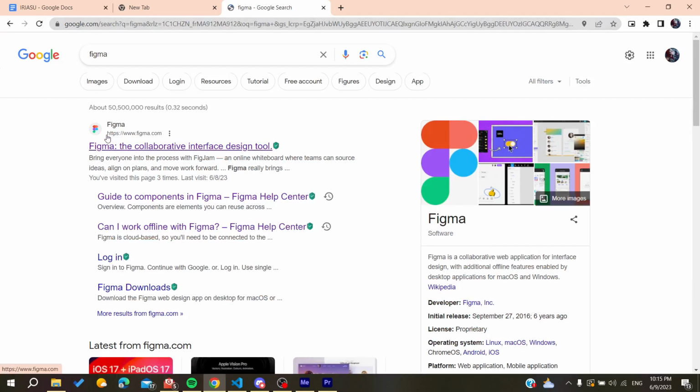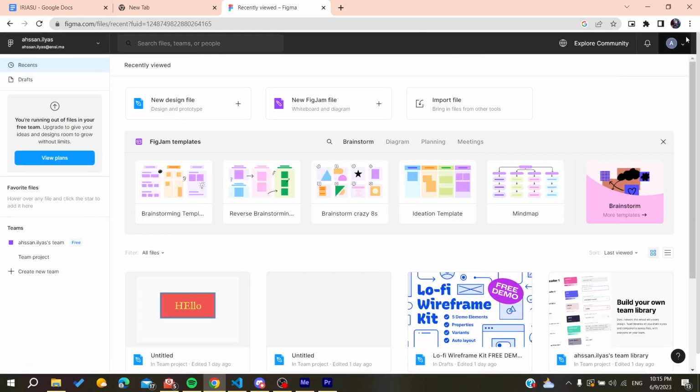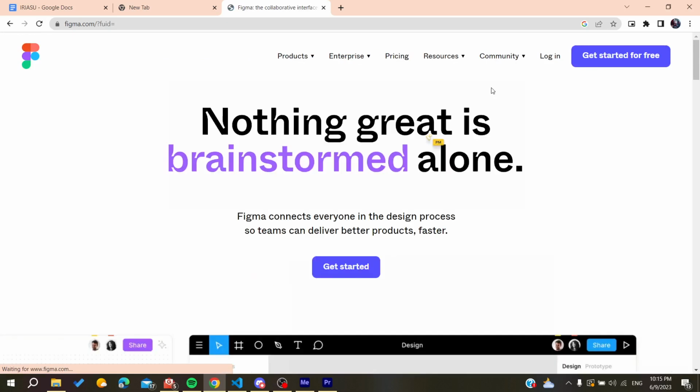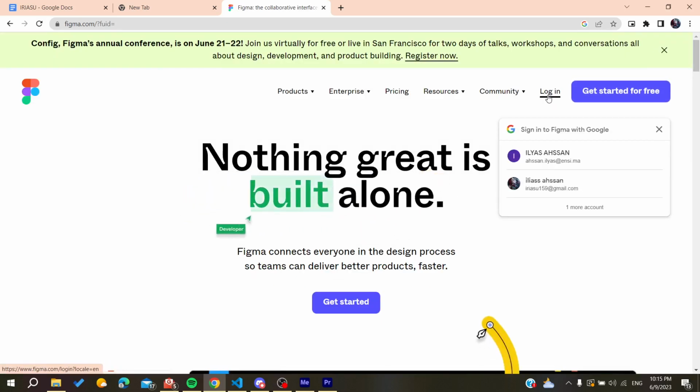After that, we will need just to search for Figma and then we will find the first link that is www.figma.com. You click on it and basically you will need just to log in or create an account. And basically here I'm already logged in. You can just create an account by clicking on get started for free, or you can just go and log in if you have already your account.